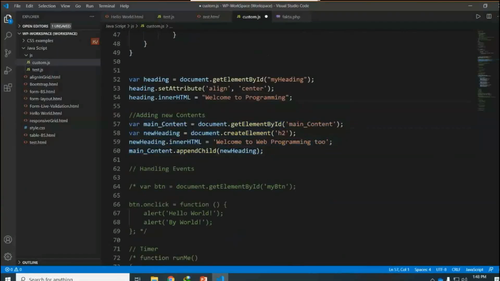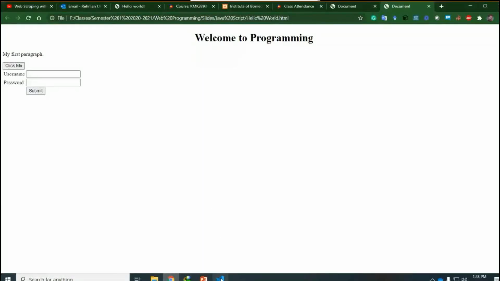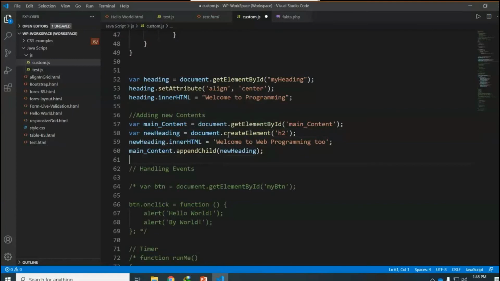If you see this one, var main content is a variable name, document.getElementById main content. And then new heading. So you see, we want to add here a new heading, not this one. So new heading and document.createElement. Create element is a new element you want to create. You can specify any HTML tag like H2, P, table, form, anything that you want. So h2, and then this new heading's innerHTML is equal to this one, and then it will be created.